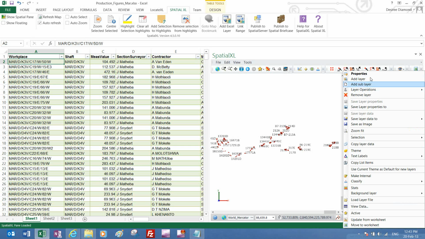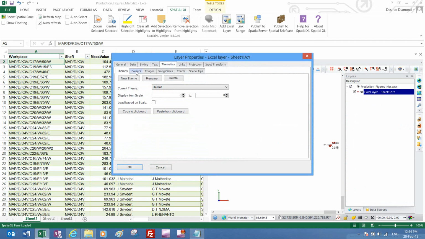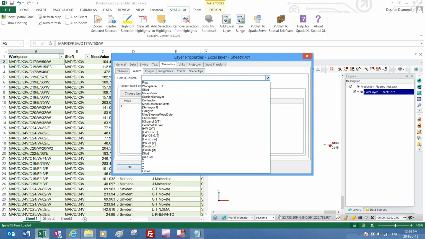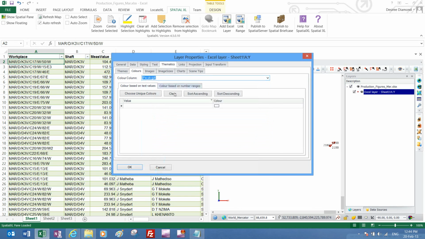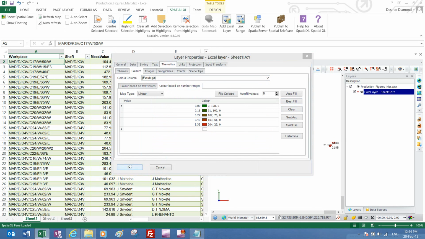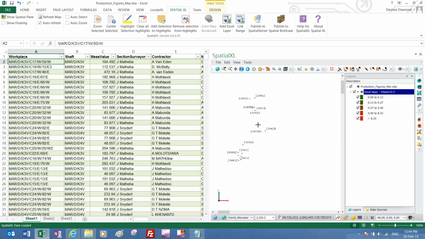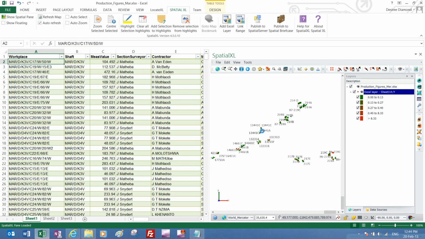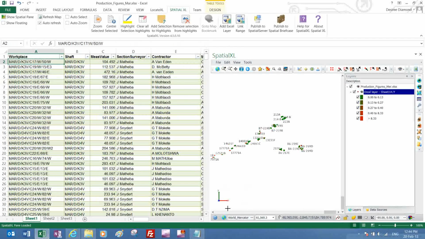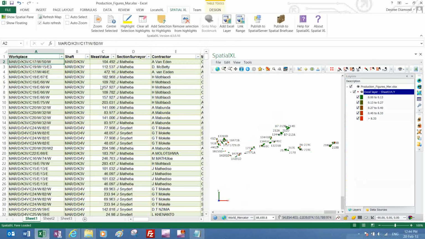Now I can also apply a theme to this, and I can theme on, for instance, footwall underbreak, and do a best fit, and it'll show me the underbreaks on my data in different colors. So when you zoom in, you can see these colors represent the different values. I'm just going to make my point slightly thicker to show even more.